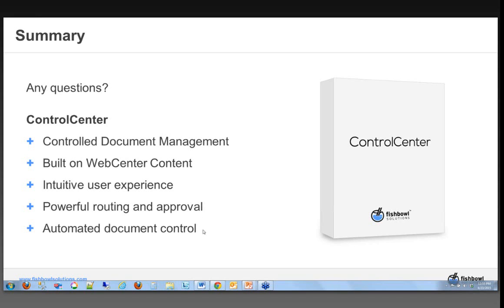There's a question about clustering architecture. If you do have a clustered WebCenter Content environment, you would need to install WebCenter Content on both nodes of the clustered environment, or you would need to install ControlCenter on both nodes of the clustered environment.